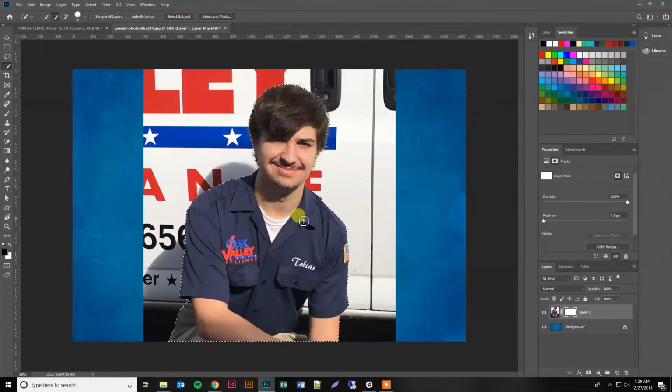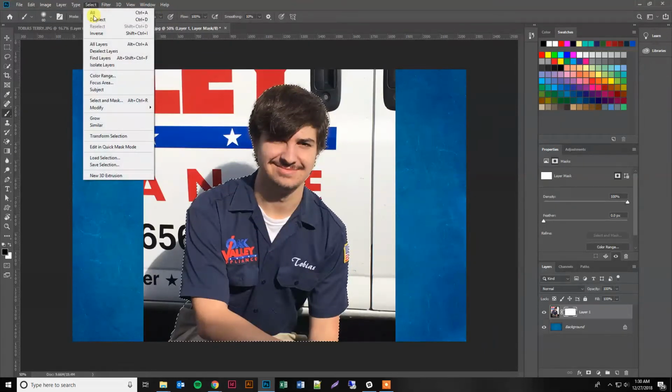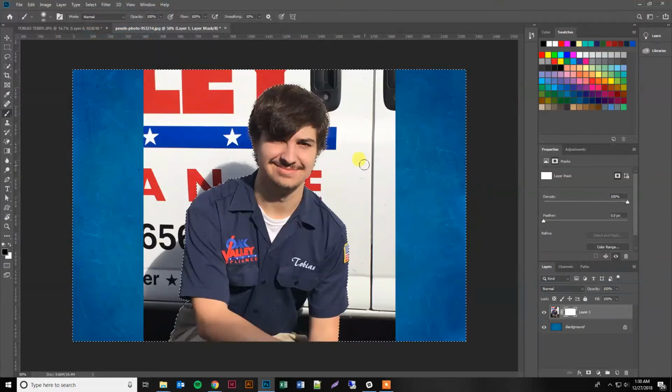Now, if I go over here, get my brush, I have black in front, so that means it's going to show through. See, I'm coloring a hole in him. It's showing what's behind it. I don't want to color through him. I want to color through the truck. So I'm going to undo that, and I'm going to go to Select, Inverse.